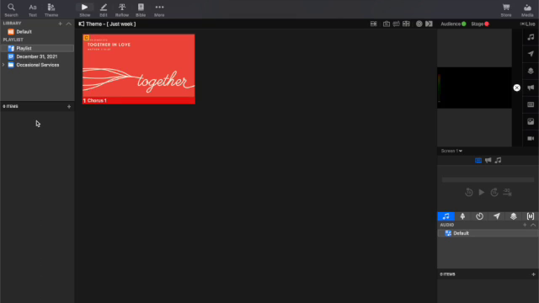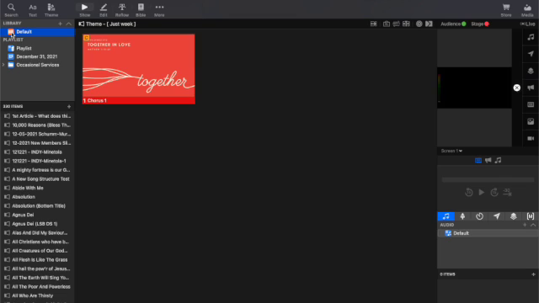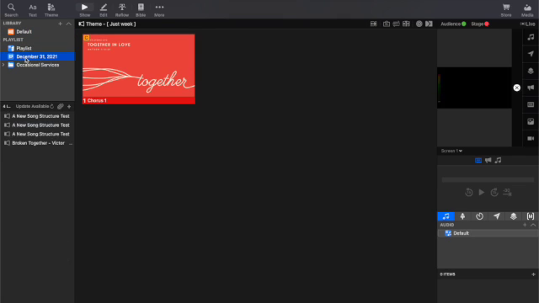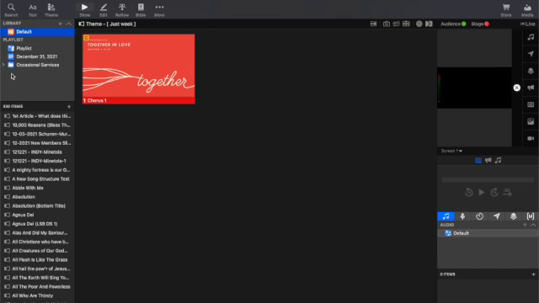It's kind of contextual. When I click on library, in there I see all of the items that are in my library. When I click on a playlist, then I see all of the items that are in that playlist in order. Just so you know. I'm going to go back here and select library just so we've got something selected.